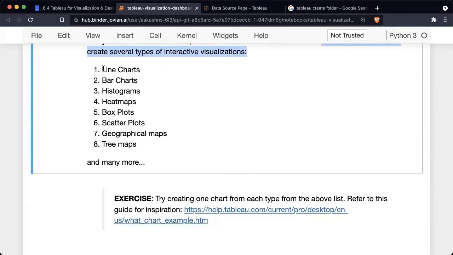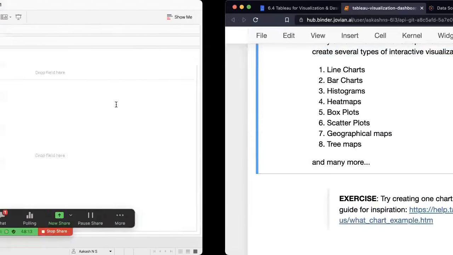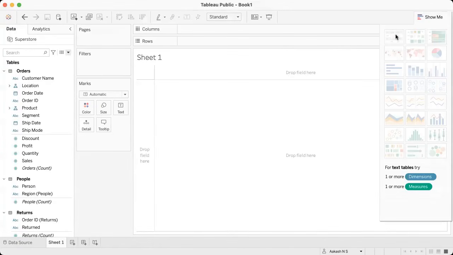You can see that we can create line charts, bar charts, histograms. In fact, if you just click Show Me, you can see all the different kinds of visualizations it supports. You can also create a simple text table, but you have heat maps, highlighted tables, a bunch of geographical maps, pie charts, etc., etc. How do you create visualizations?